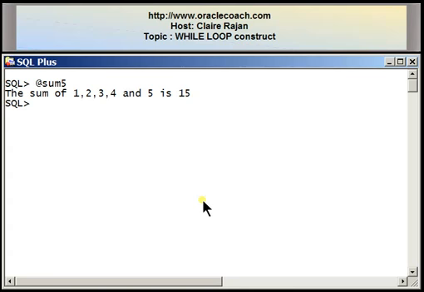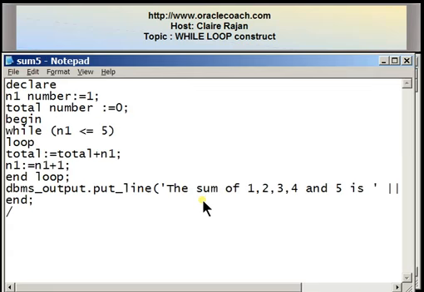Now let me show you the program that I wrote to achieve this using a while loop statement. So I declared the variable n1, I initialized it to be 1 because that's the first value that had to be summed, and I wanted n1 not only to be acting as a counter but also to hold the value that needed to be added. I created a variable called total, which was of number type, and I initialized it to 0.